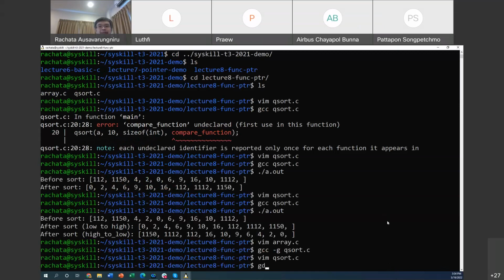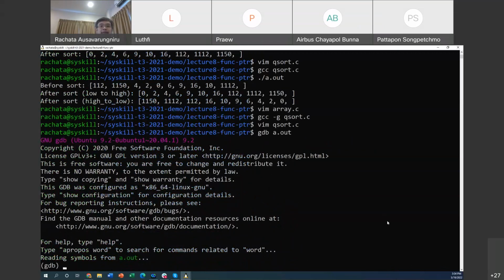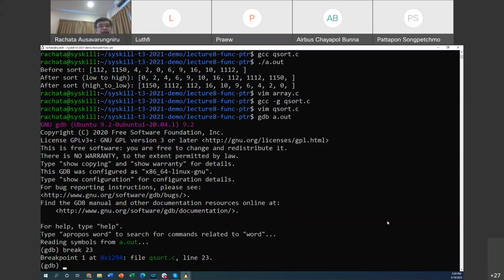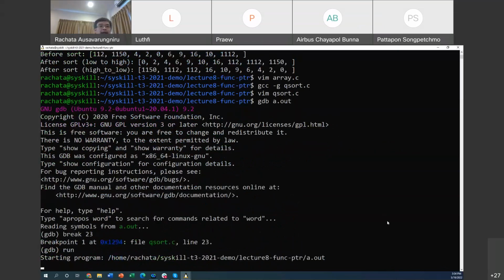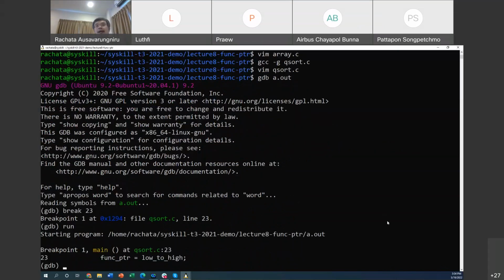Right. So I'm gonna do gdb a.out. So that's our binary. It runs GDB. I can say break 23, that sets the breakpoint at line number 23 on qsort.c. I do run. It will now run your program and report I'm at this line, funcPtr equals lowToHigh, right? So I can say print funcPtr.